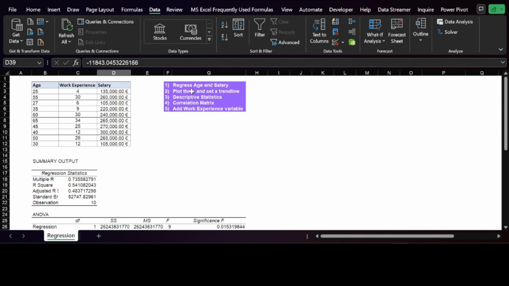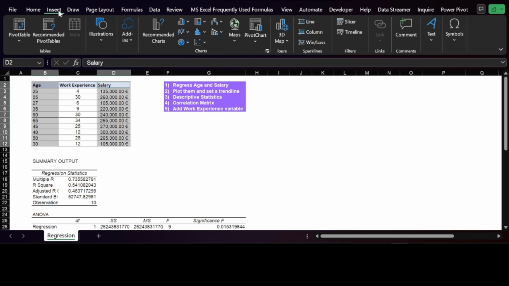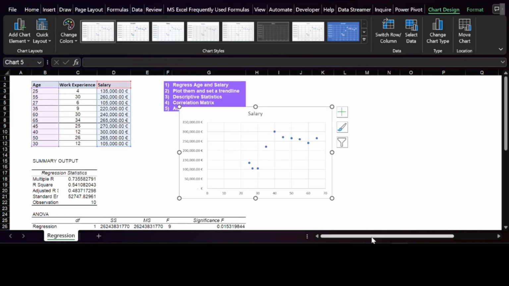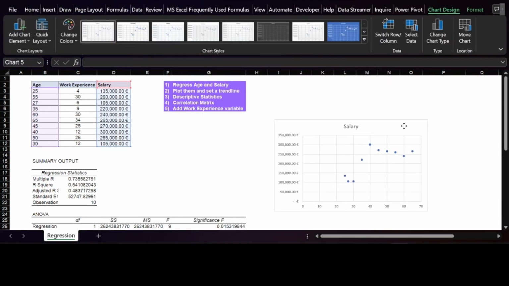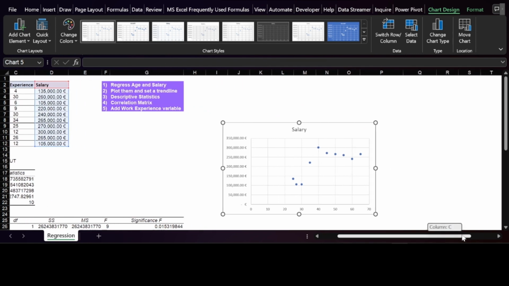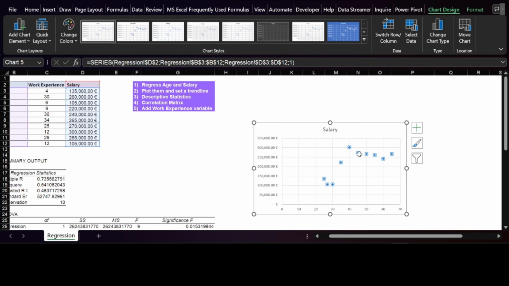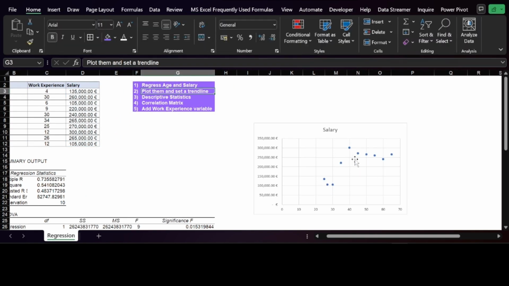We will then move on to plot those two. So we choose age and also we choose salary. We go to Insert, Recommended Charts, and then we select the scatter plot. Okay, let's move it here. Here we can see all the data points, the salaries of the people that work in this company and their age also. We want to see also a trend line.